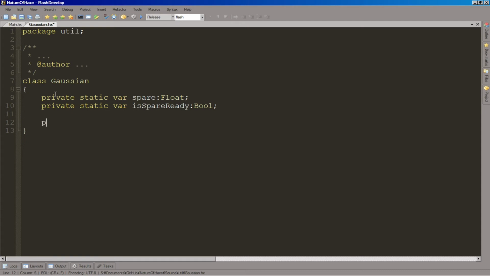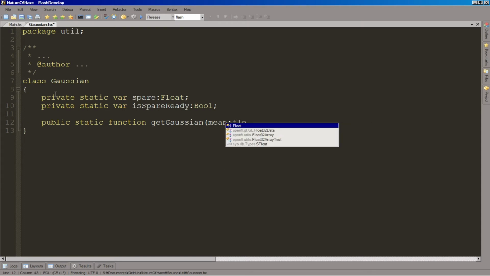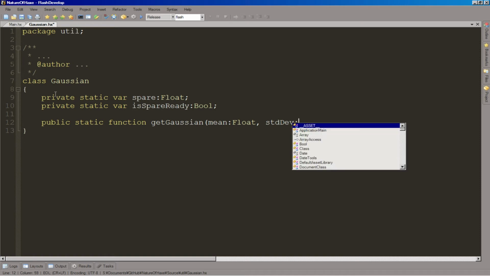So we'll make it a public static function called getGaussian. That's what they're calling it. And it's going to take in the mean. That'll be a float. And it's going to take in a standard deviation, which will also be a float.